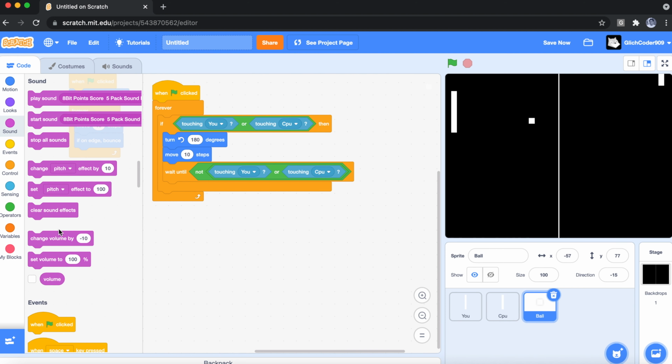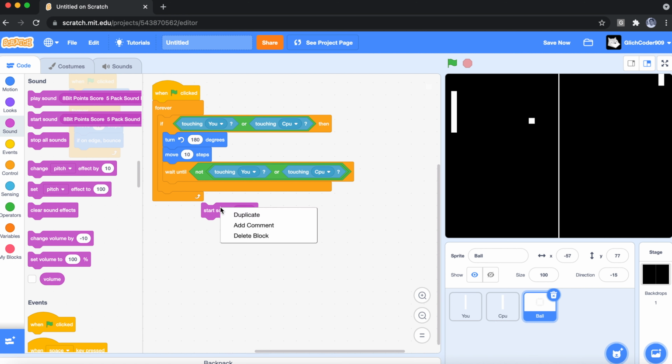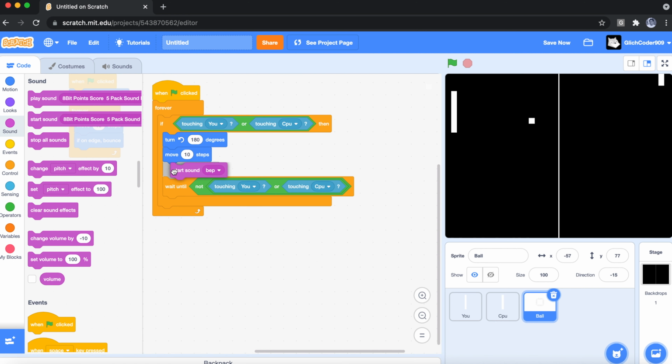Now click on sounds and start sound and then select beep. So this will start a sound when it hits the paddle. Now you can try that. Okay.